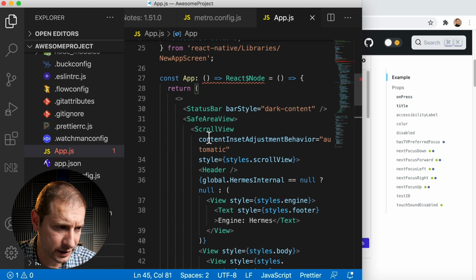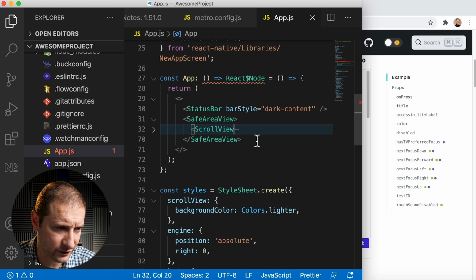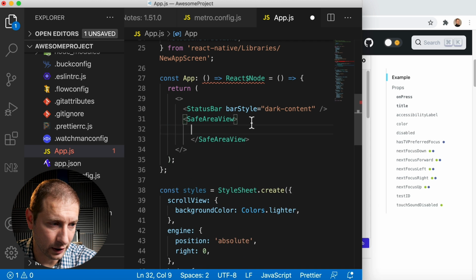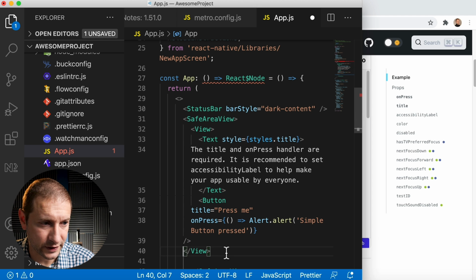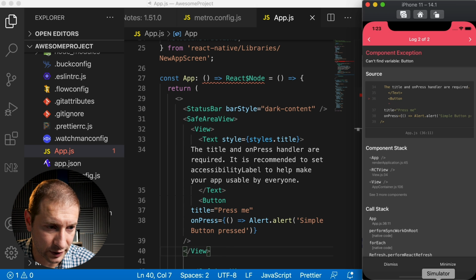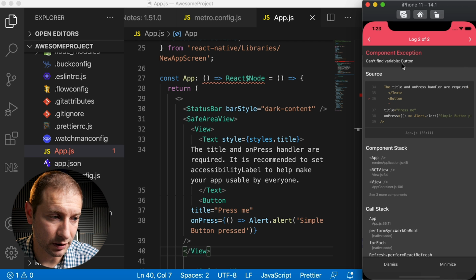Let's go over here. Let's remove all this stuff inside of that safe area. There. And I'm gonna paste that view in here with the text and the button. Let's save this and see if this complains or explodes. And we have an explosion. Can't find variable button.